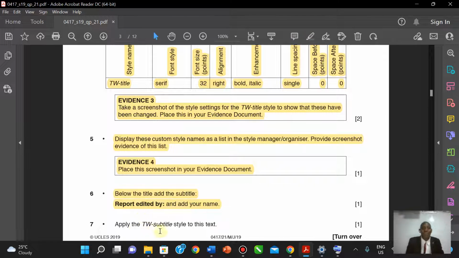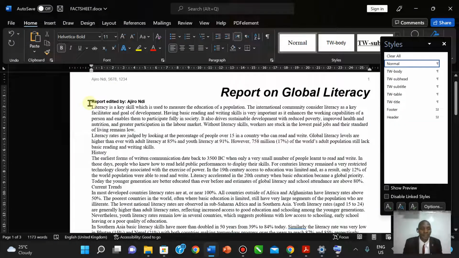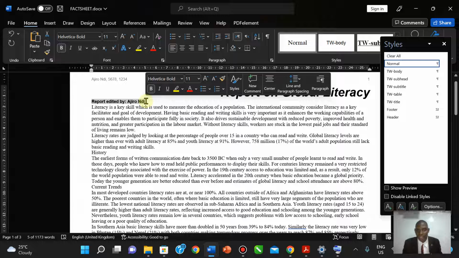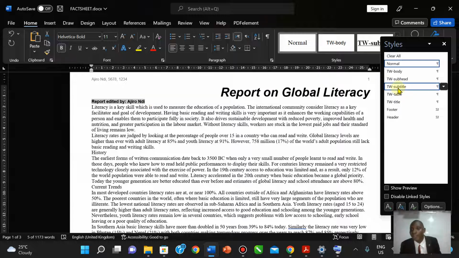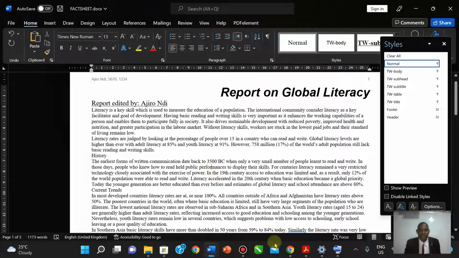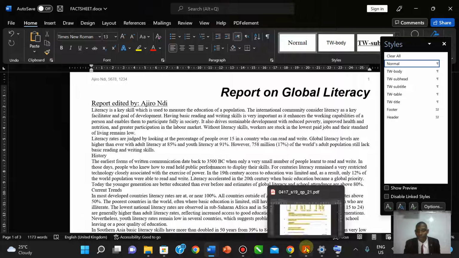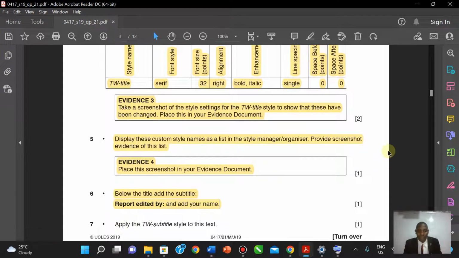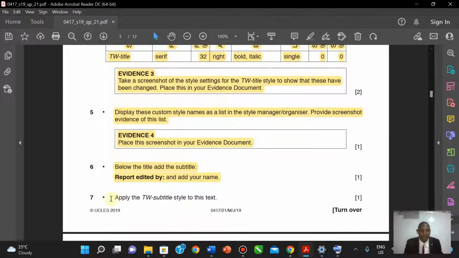Now apply the TW sub style to the text. So let's apply it. Okay, so we highlight it. To apply any style, highlight that group of text, and we come to the subtitle. Okay, and this looks good. We've done that. Okay, and we come here to our question. Apply the subtitle to the text. I've done that, and so far it's looking easy. So far it's looking good. All right, so let's go.